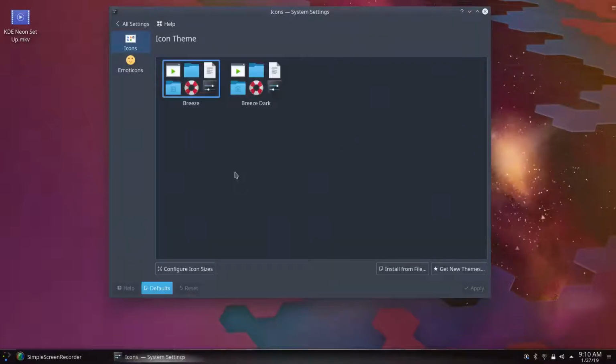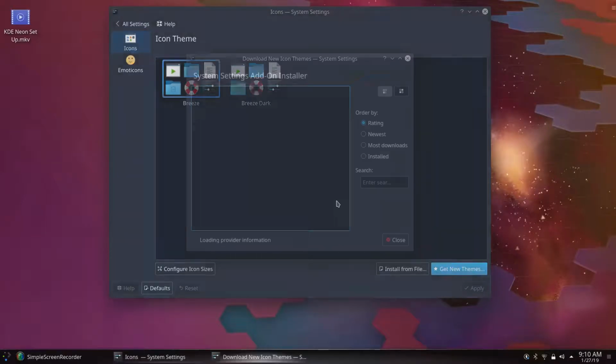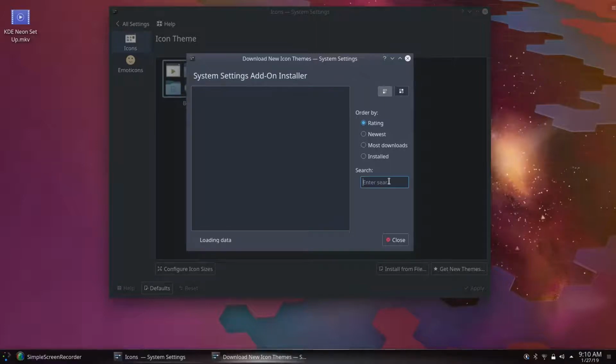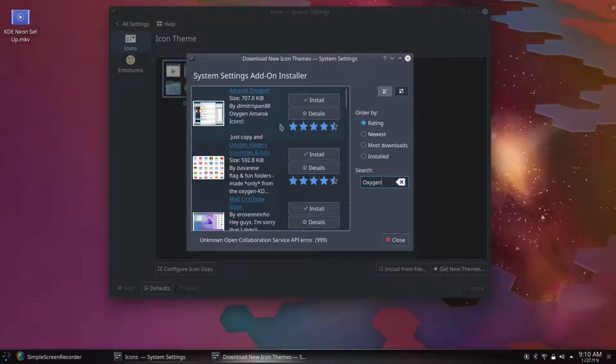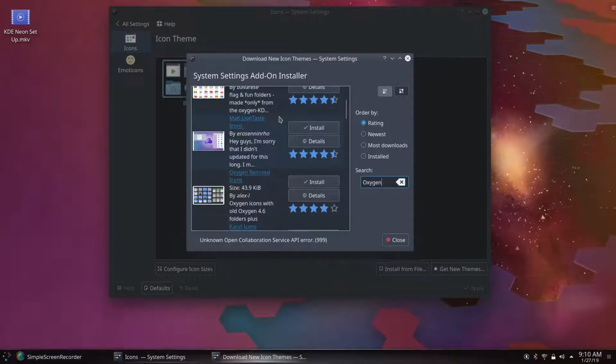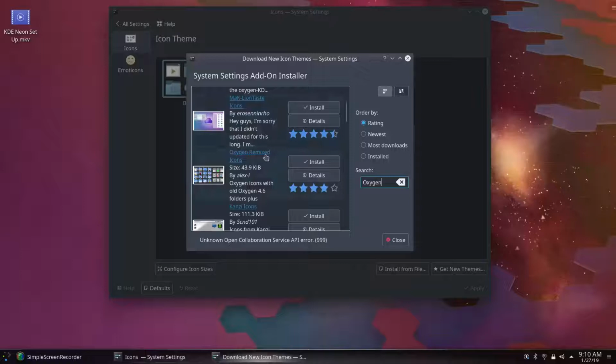Icons. This is a good one. They give you Breeze and Breeze Dark. I actually kind of like Oxygen theme for icons. So we're going to get a new theme. And we're going to type in Oxygen. And let's see what we get under Oxygen. Okay, which one do we want? The remix is a good one. Let's see if this will install. Yeah, we'll go with the AMD 64, and let's let that install, see how long this is going to take. Hopefully not too long. If it does, I'll go ahead and cut the video and we'll come back after it's installed.